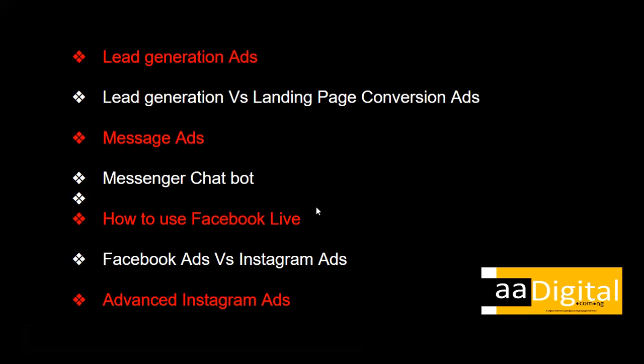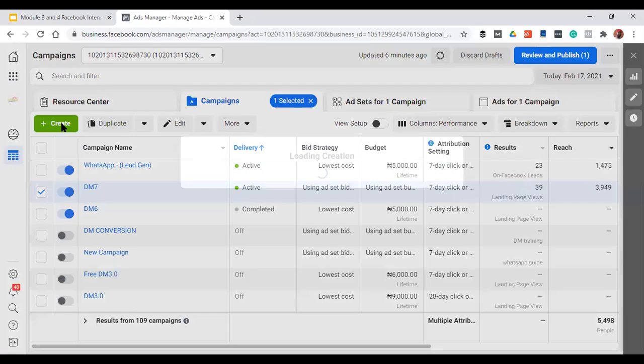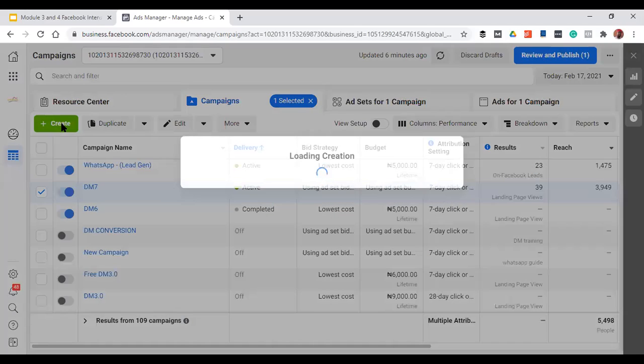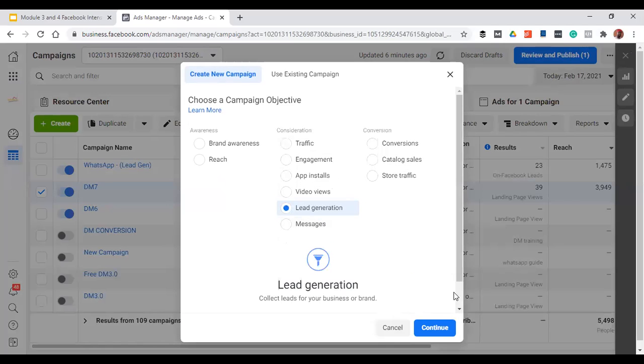Okay, I want to quickly take you to my ad manager environment to show you how to generate a lead generation ad. All right, we found ourselves in this ad environment. So all I need to do is to click create. Now, when I click create, because I want to do a lead generation, I'll click here. I'll call it lead generation. So I'll move on.